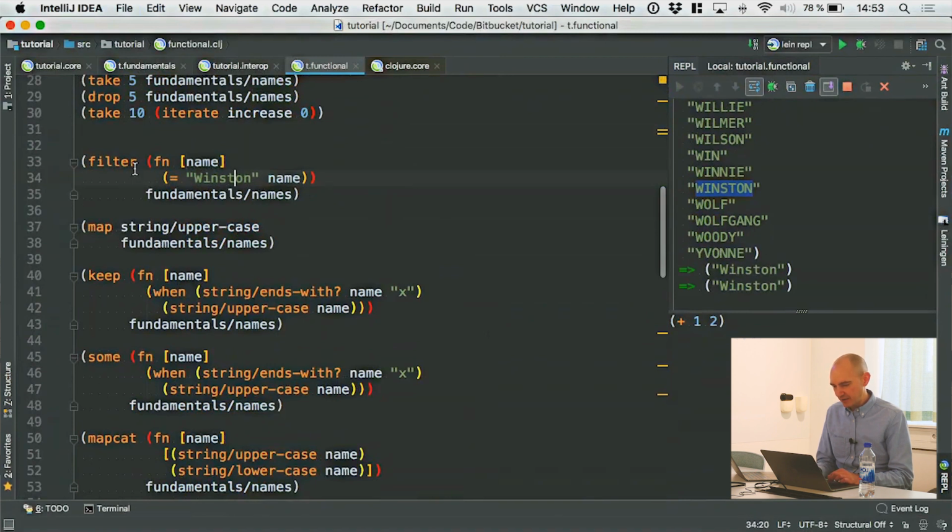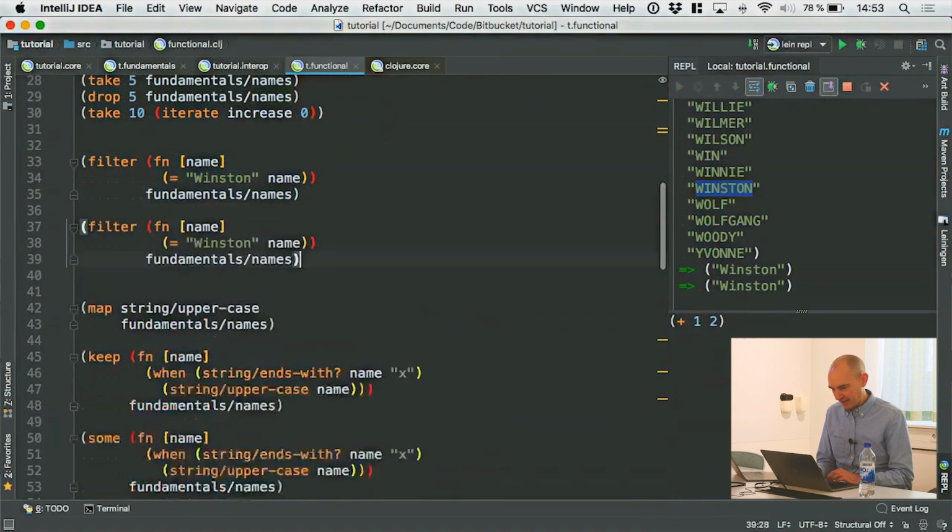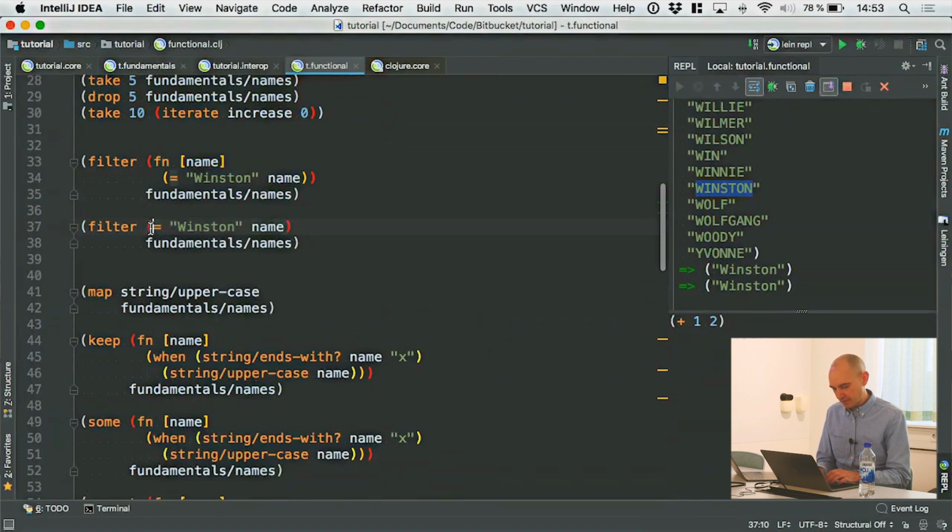But this also means that I can instead write this as a partial function application, which means I can have partial equals Winston. And it does the same thing. Because partial returns a function that takes any number of arguments, which is one of the names in this list. The function has Winston as its first argument, always.